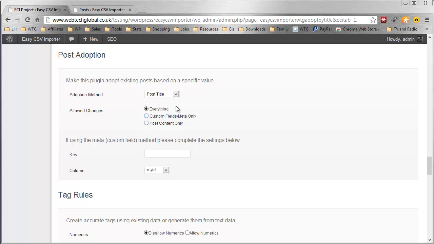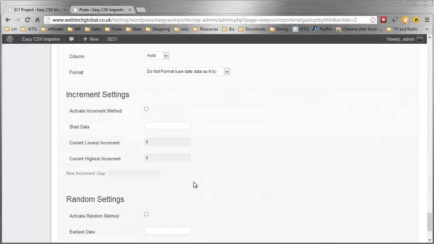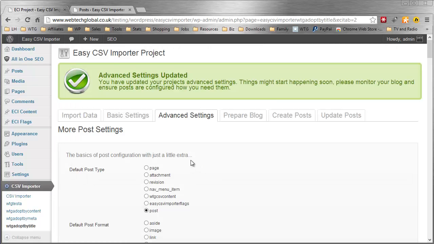Now I'm going to drop this menu down and show you that we do have other methods. We have adoption by post slug, content only, and individual meta values. So we're doing, as I said, post title. I'll just scroll down and save that value. Everything else has been set up. I've set up the post content template and things like that for speed. And what I am going to do is show you the posts that I have.